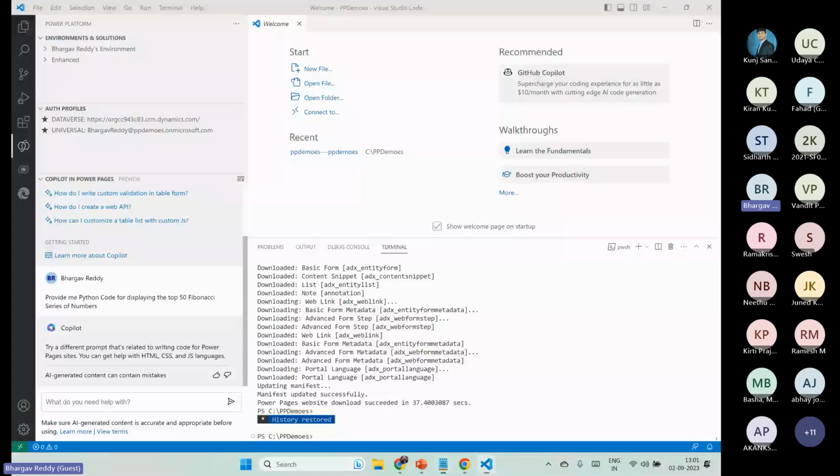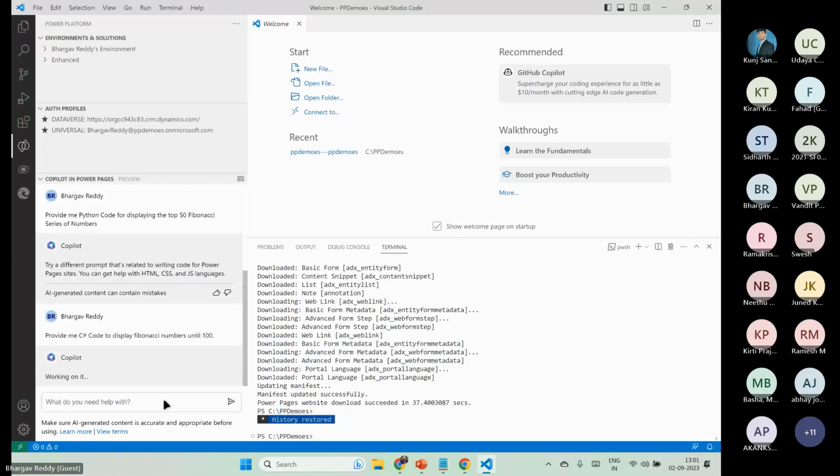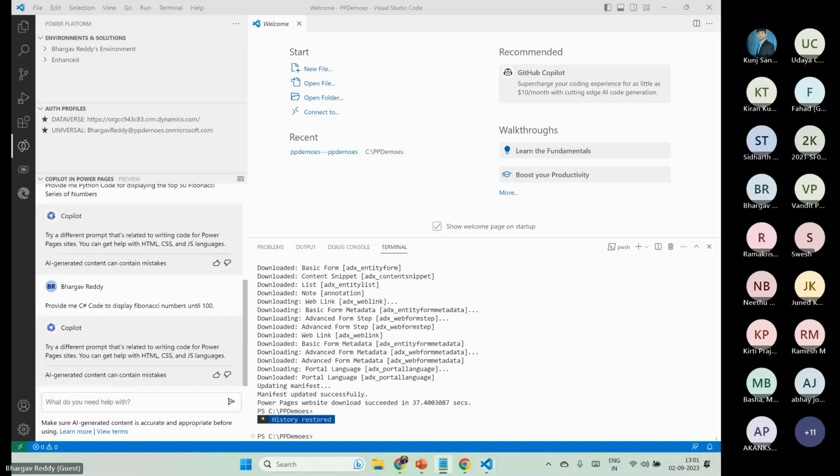Let's give it another negation scenario, which I already know I've tried. I'll say, provide me C# code to display Fibonacci numbers until 100. Sorry, I'm sure this will not work, right? But if I say I would require JavaScript code with some regular expression to validate an email column available in, let's say, an accounts table in Dataverse or a contact table in Dataverse.